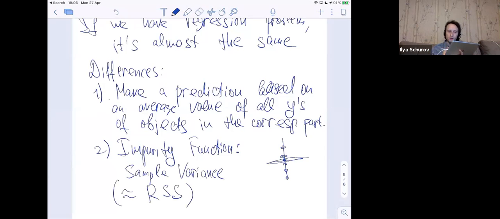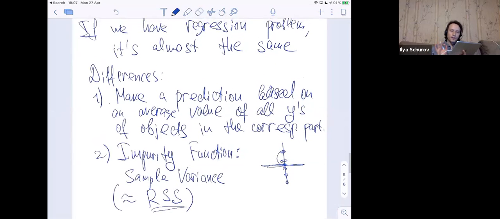When you select as your prediction an average, then residual sum of squares is the sum of squares of differences between your values and the average. This is a value that is proportional to sample variance. Exactly. So there are only two differences between classification problem and regression problem, and you can use trees for regression problems as well.